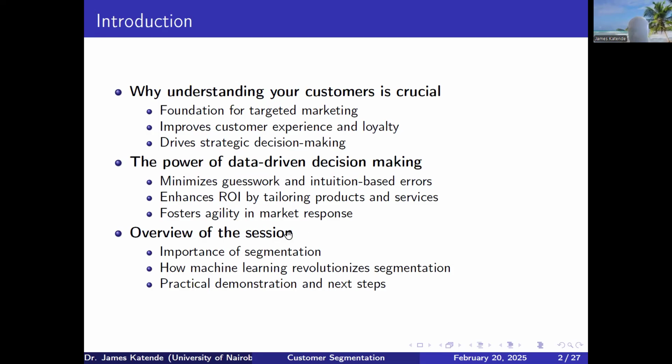So the ideas here help you to minimize the guesswork and improve your return on investment and also your conversion rates, as well as give you advantage in the market, and you're able to adjust better to new developments in the market because you have the data and the information.